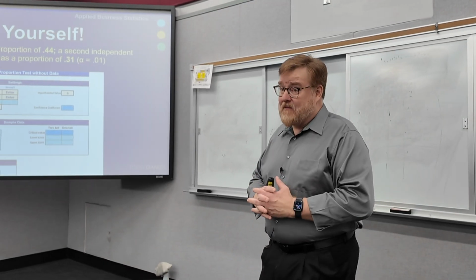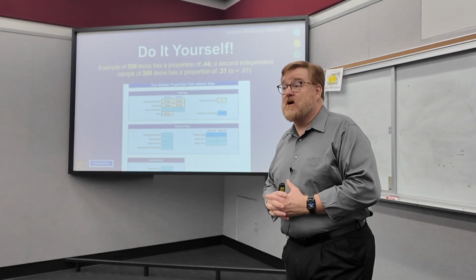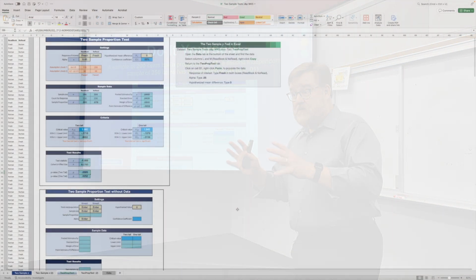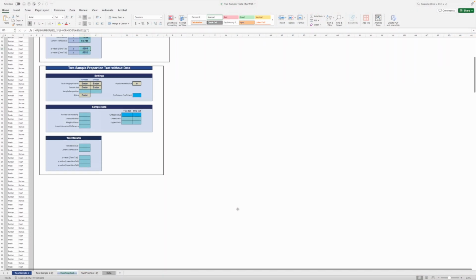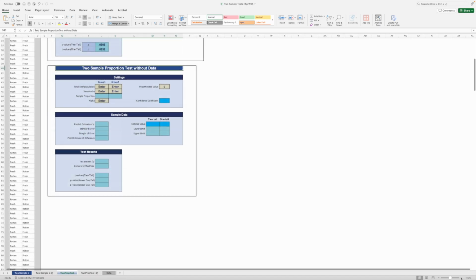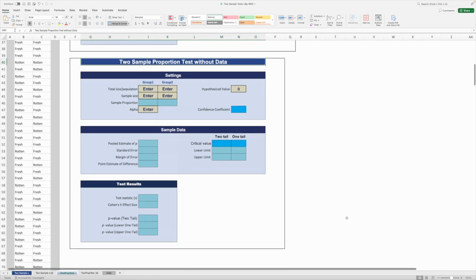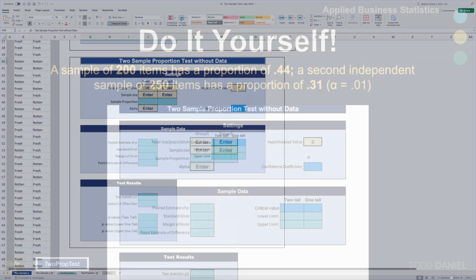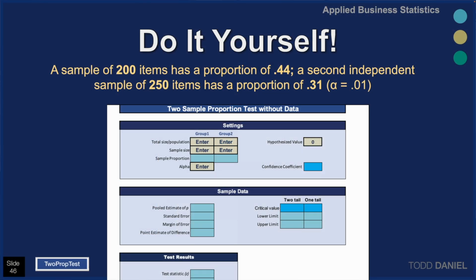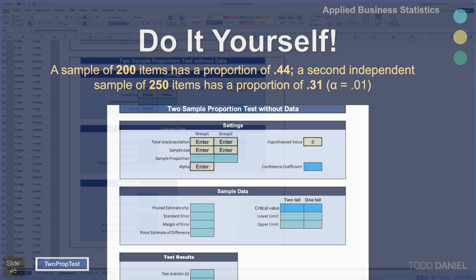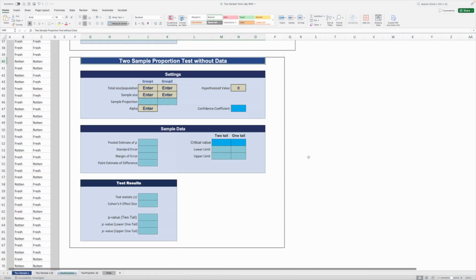Not every time that we do one of these proportions tests are we going to have the data. So let's scroll down a little bit in this spreadsheet and let's find the two-sample proportion test without data. In this example, we have 200 items with a proportion of 0.44 and a second independent sample of 250 items with a proportion of 0.31. We'll keep our alpha level at 0.01.